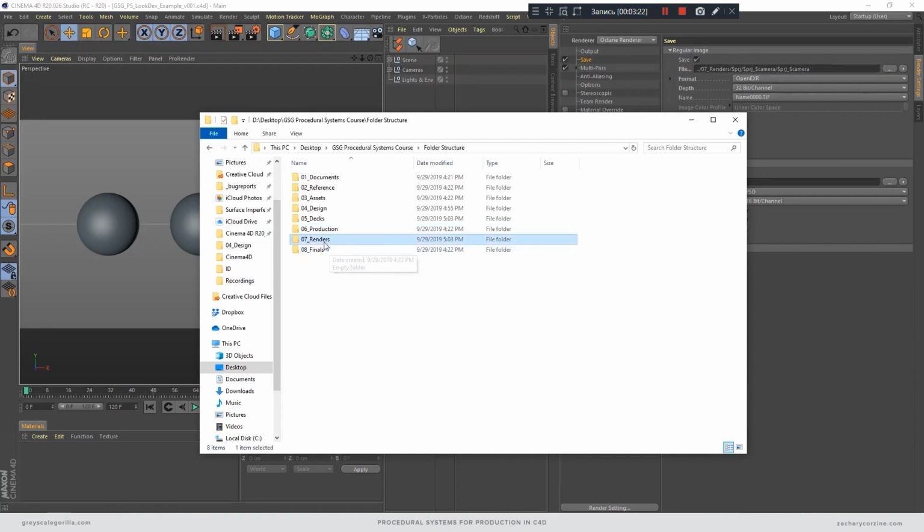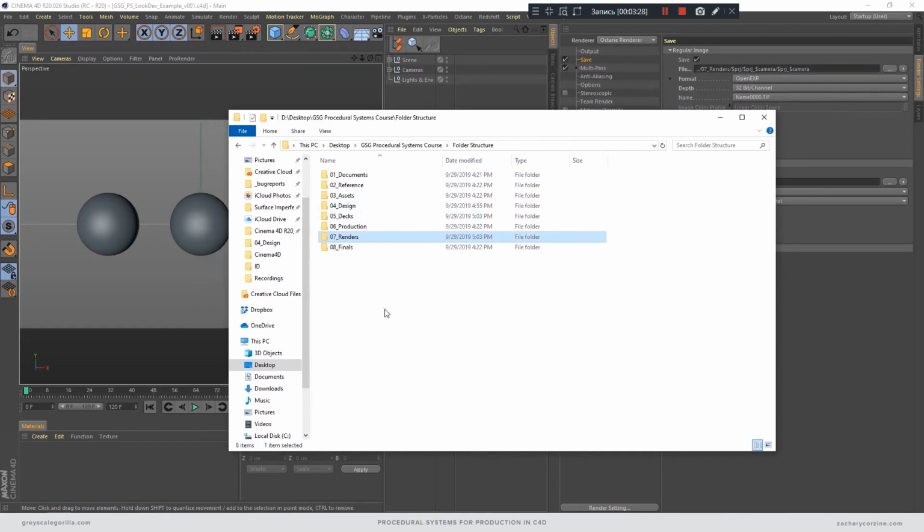The next folder is just the renders folder. We'll briefly talk about how to point towards this so we can get all our renders working into there, which is nice. And finals is pretty straightforward, just any final files after the project is completed. So that is my general folder structure. You can use it however you may like and obviously adapt it to your needs as well.